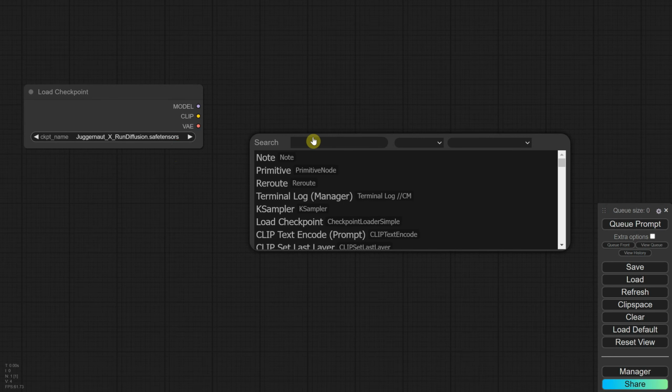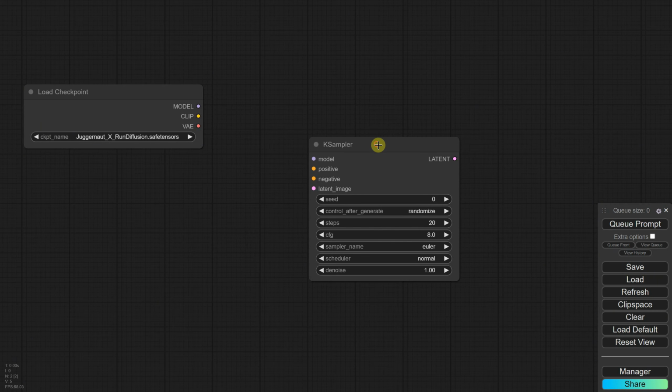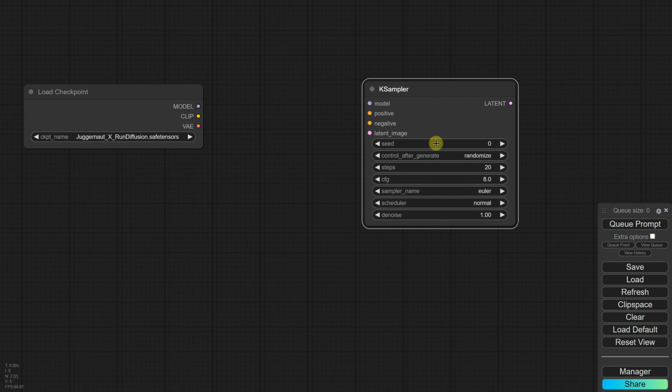Next, I'll add the K-sampler node. This node begins with random noise and gradually turns it into a clear image by following specific instructions and settings, such as the number of steps and how strongly the instructions guide the process. This helps create a final, high-quality image. I will create a link between these 2 nodes, connecting the model output of the load checkpoint node to the model input of the K-sampler node.